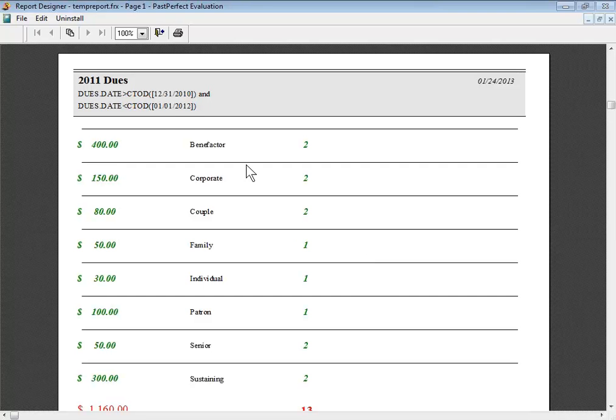Now, I do like that it has this filter in here so that if my board says, wait a minute, what is this? This title isn't very specific. They can still see the filter statement. They may not understand it. They might understand it, but at least I know it's there. I can go back and say, yeah, this report was run on 1/24/2013, and it looked at all of the dues payments between these two dates, and this is the summary for it.